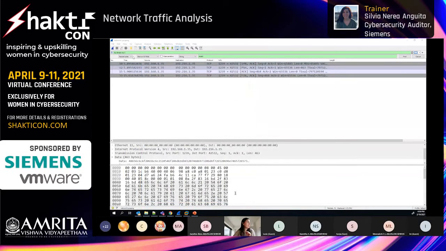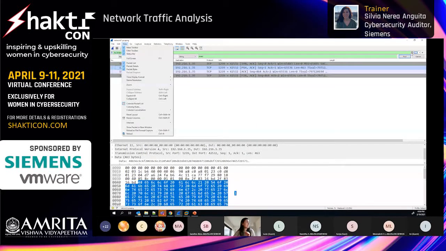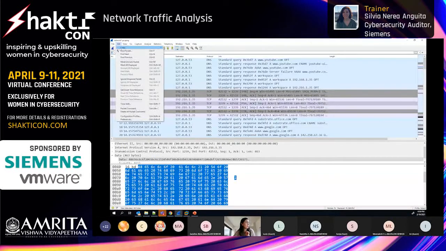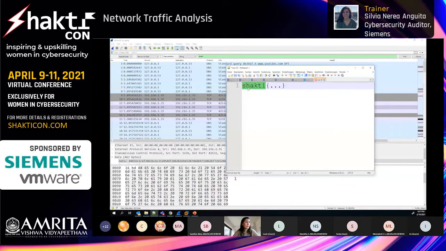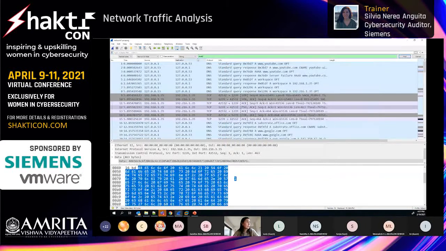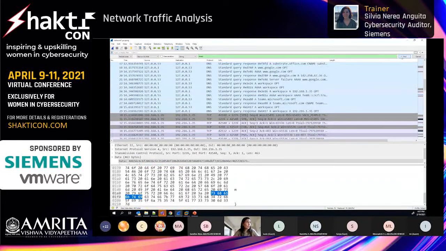Okay, Gabby, I'm going to repeat. So you go to edit, find packet, and then you get this line. And because we were playing the Shakti CTF, we knew that the Shakti CTF flag had this format, Shakti CTF. So what I did and what you can do is write here Shakti and look on the packet bytes, the string value, and then click find. Wireshark is going to select if there's any packet containing that string. So you select, and it went to packet 35.